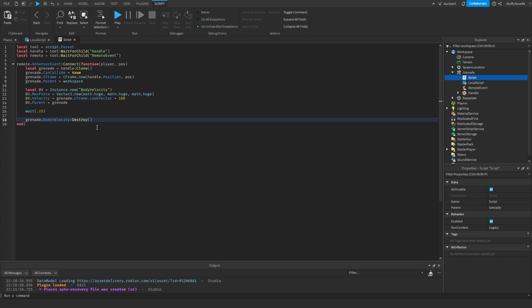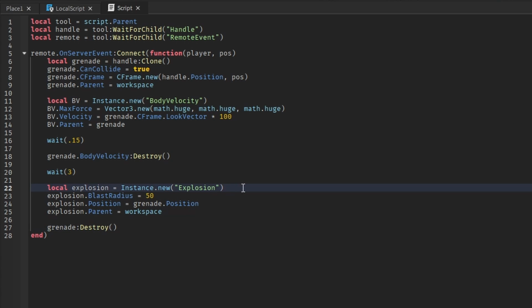But that's not it. We need to make an explosion for the grenade. And that's what I'm doing here. So basically we create a new explosion. You could change this number here to however strong you want the explosion to be. Like if you want a really big grenade, you can set this number to be even bigger. But I think 50 is a good number. You set the explosion then to the position of where the grenade is. And then we set the parent to be the workspace so it can actually damage the player. And then we destroy the grenade once the explosion goes off.